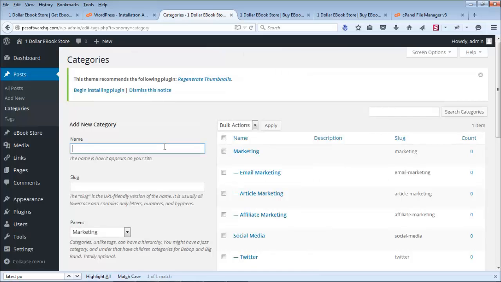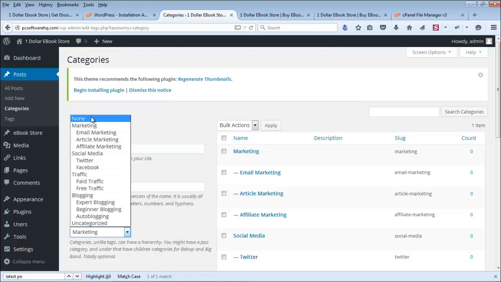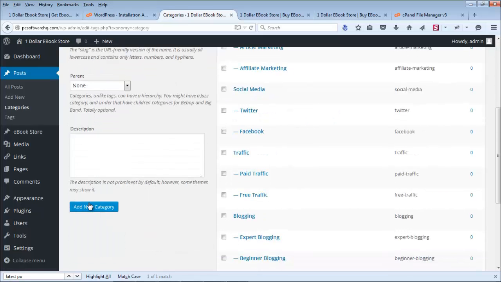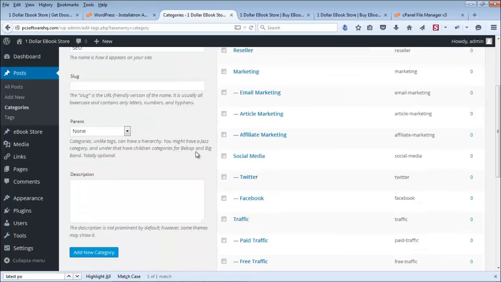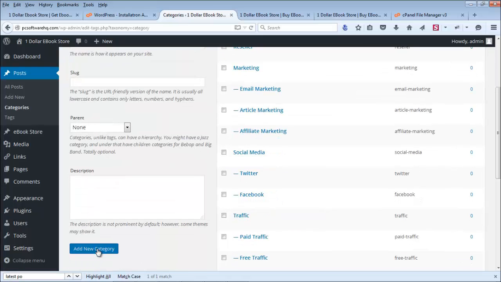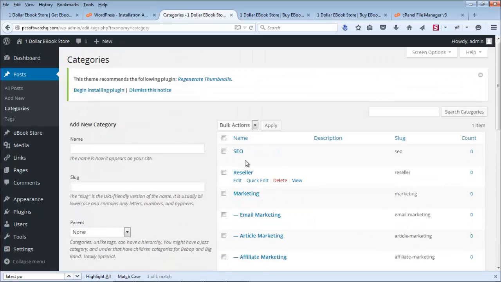Now add a few more parent categories without any subcategories. One is reseller I am adding, and this is a parent category, none. Click on add new category. Reseller is added, and another one is SEO, search engine optimization. This is again another parent category, and I am clicking on add new category. So now we have added all these categories.